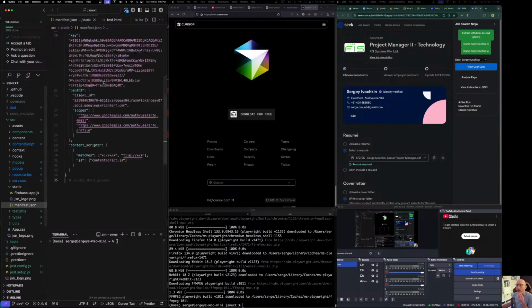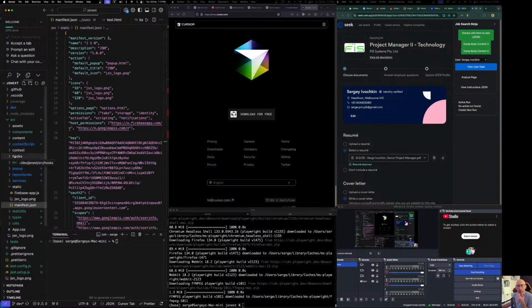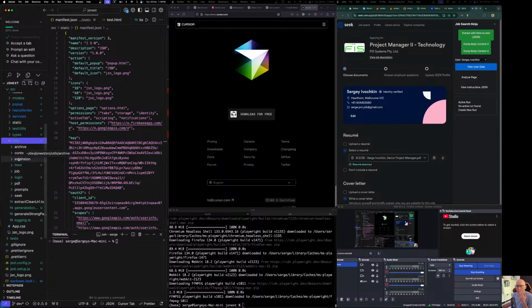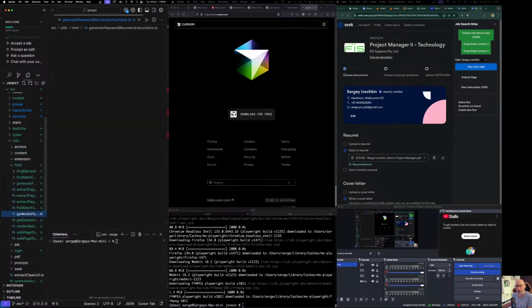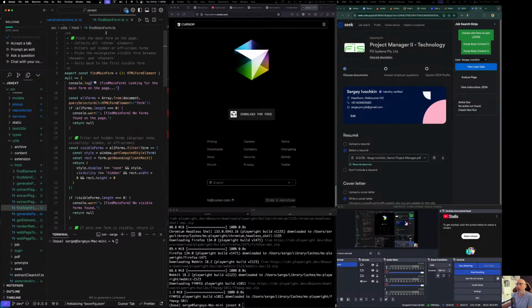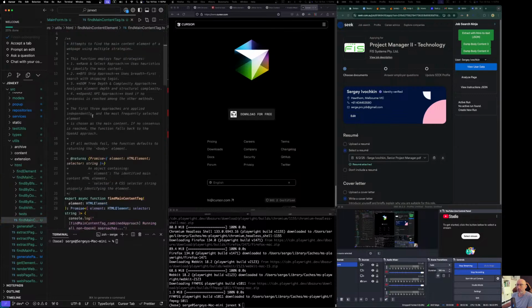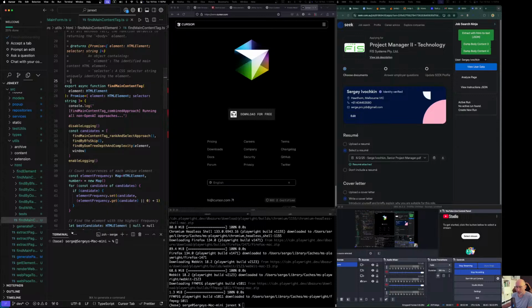What can I do with my... So the thing that I'm working on right now is obviously utilities. And the last problem I had was... Wow! It doesn't even... Pretty sure there's something in those two. Maybe there isn't. Okay. Find main form. No, find main content. So that's what I was working on previously. Finding main content.